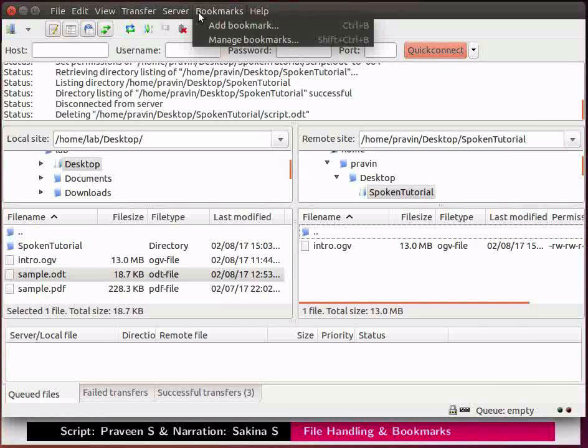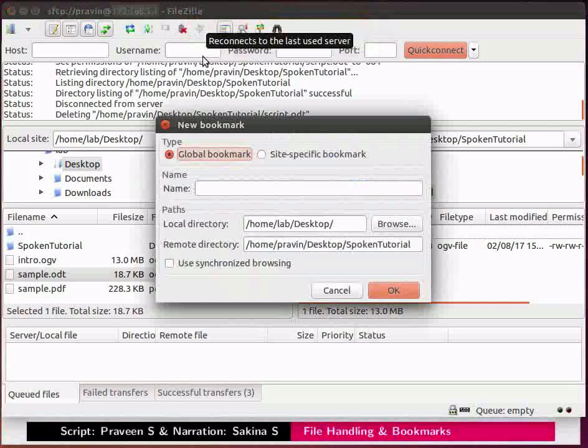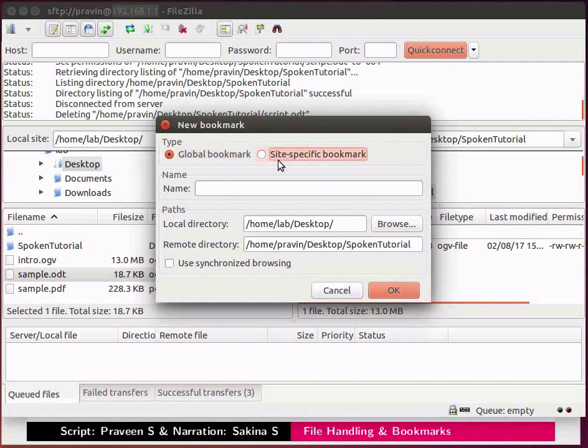Now in the main menu bar, select Bookmarks. It lists two options, Add Bookmark and Manage Bookmarks. Let me select Add Bookmark. The new bookmark dialog box opens. It has two types, Global Bookmark. This bookmark will work for all the connected machines. Site-specific bookmark. This is for the specific remote machine. I will choose Site-specific bookmark.